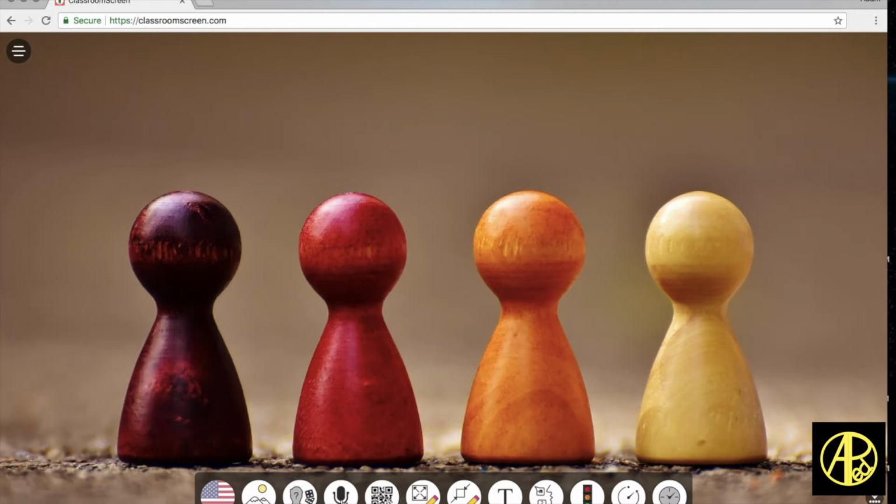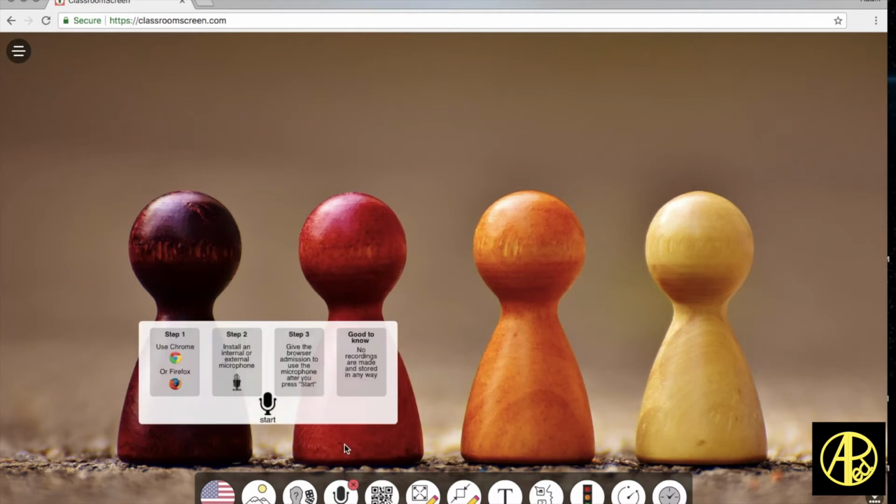Sound level, this is really cool. This is like the old stoplight monitoring system for sound in your classroom, and now it's all built right on this one site on your desktop. So I'm going to click right on that microphone, and it gives me these options of what I need to do, or the steps to do.